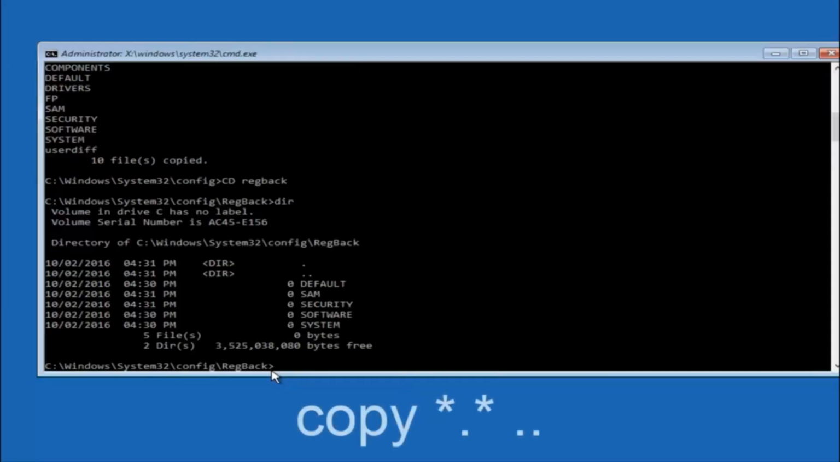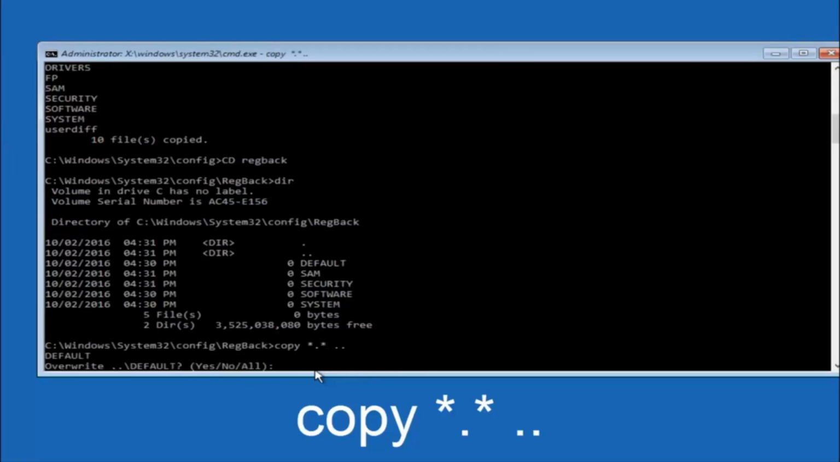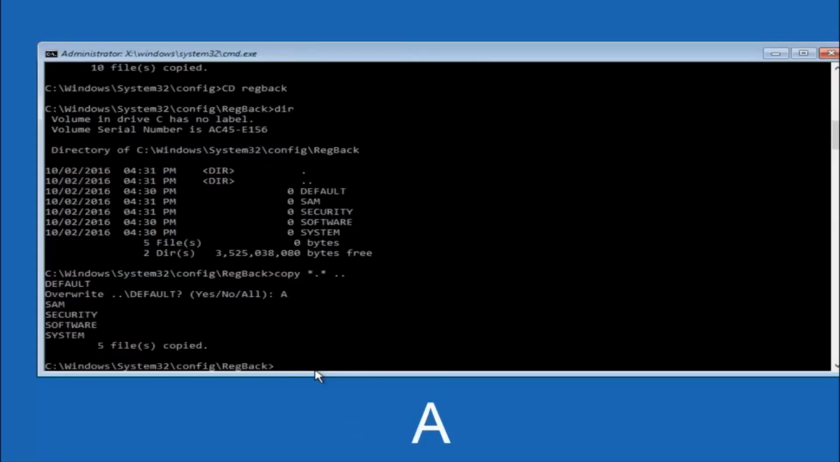At this point we're going to type copy again. So copy, space, star sign, dot, another star sign, space, and then 2 dots. So that's copy, space, star, dot, star, space, dot, dot, and then hit enter on your keyboard again. For overwrite, you want to overwrite all. So type a capital A on your keyboard, and then hit enter on your keyboard.